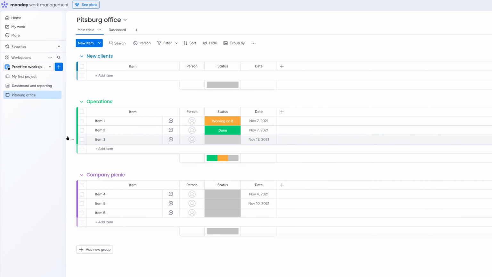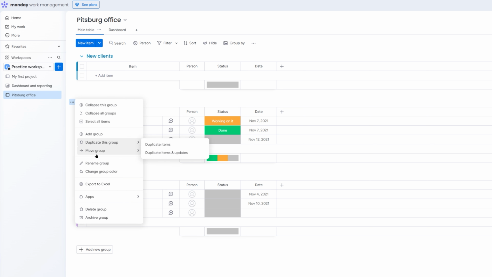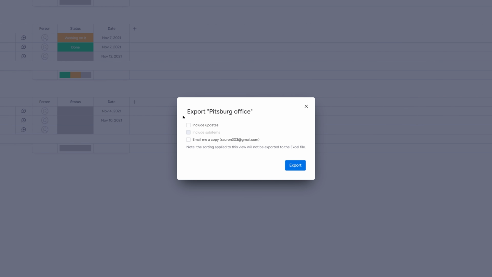It is also worth noting that you can export any group to Microsoft Excel for more complex data analysis. All you've got to do is click the three dots to the left of the group you want to move to Excel and click Export to Excel. You can now choose exactly what you want to be copied to Excel. Since we're only going to be playing with the numbers, we will not click Include Updates. But emailing ourselves a copy might be helpful, so we'll click that box. And that's it. Hit the Export button and the download will start automatically.